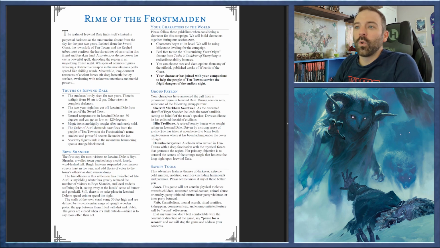The Order of Auril demands sacrifices from the people of Ten-Towns in the Frostmaiden's name, so we're changing this. A lot of people who have run this have used the Children of Auril or some sort of cult of Auril, and we're doing the same thing. I'm just calling it the Order of Auril, so that when the players are trying to help the Speakers of Ten-Towns, they're not like, well, it's weird you guys are making all these sacrifices to Auril, including human sacrifice. So it's a different entity that's doing that so that the players will still want to work with the Speakers of the towns.